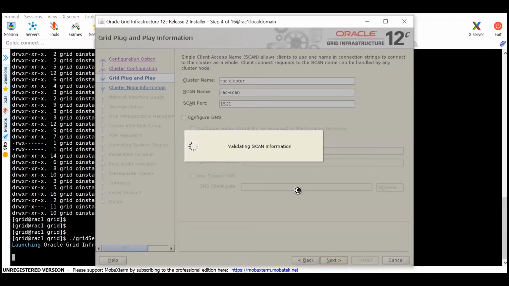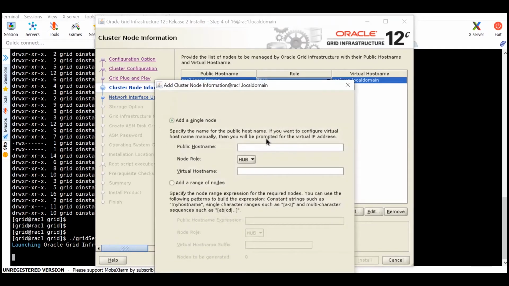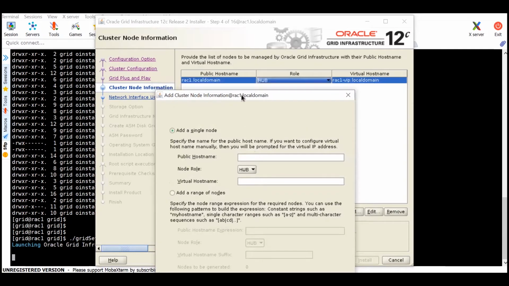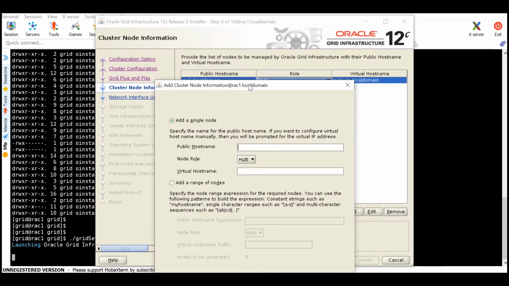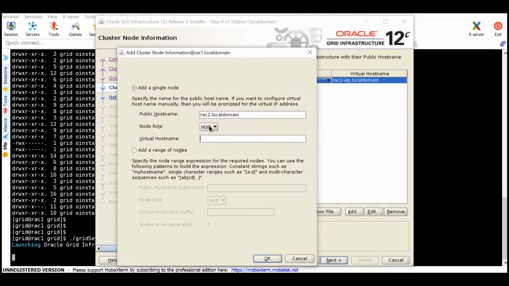Click the next option. Here we have to provide the other node details also. There are different roles given in Oracle 12c release 2. So we'll click on add node details. Here we have to provide the public host name for node 2, that is rac2.local domain, that is my public host name, and the virtual host name will be rac2-vip.local domain.